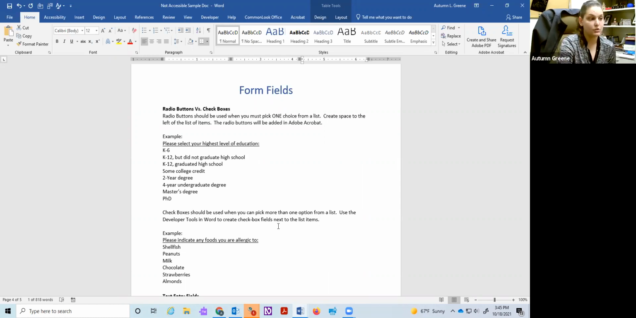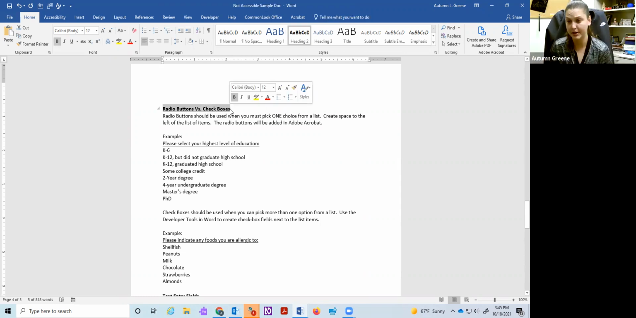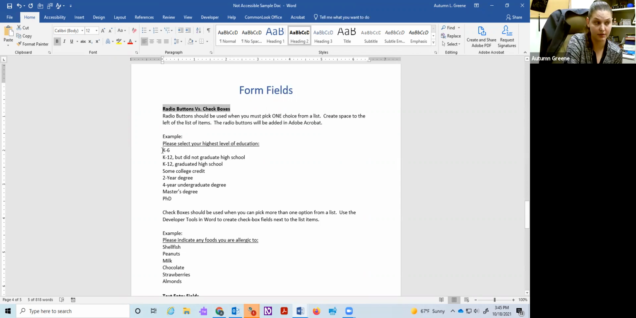So basically, we just want to let people know if you have some sort of form that needs radio buttons or check boxes. Radio buttons should be used if they only have one selection. On our example here, it says, please select your highest level of education. We wouldn't expect someone to pick master's degree and K through 12. We anticipate that if you have your master's degree, you also got your K through 12. We got it, right? Okay. So it's meant for just one choice.